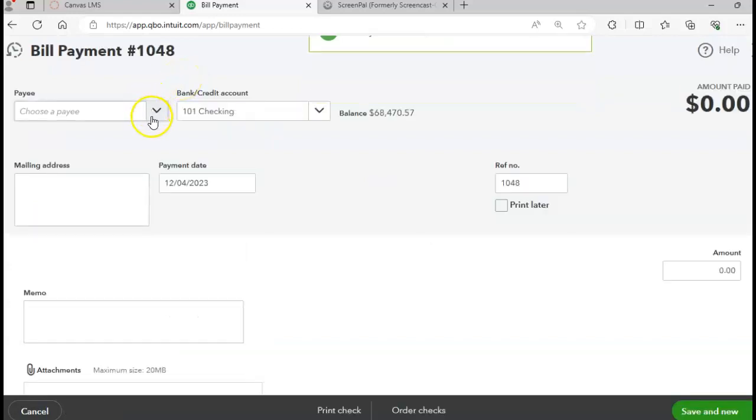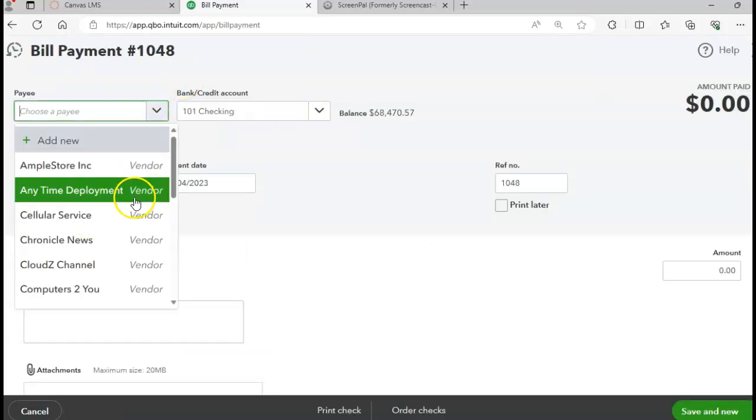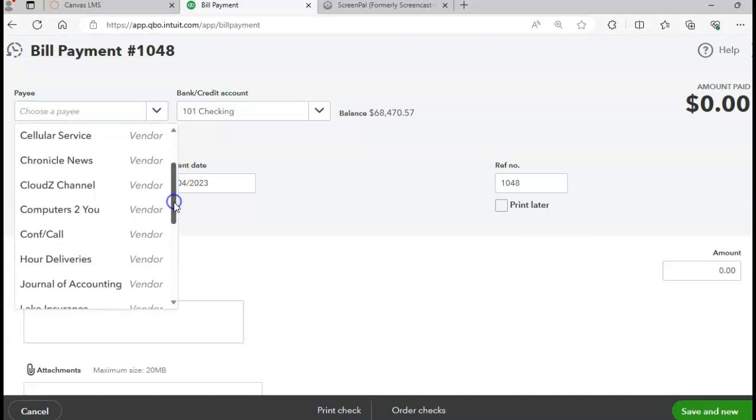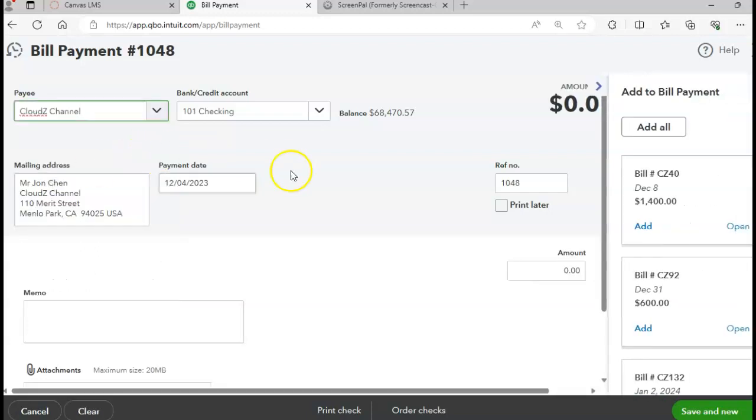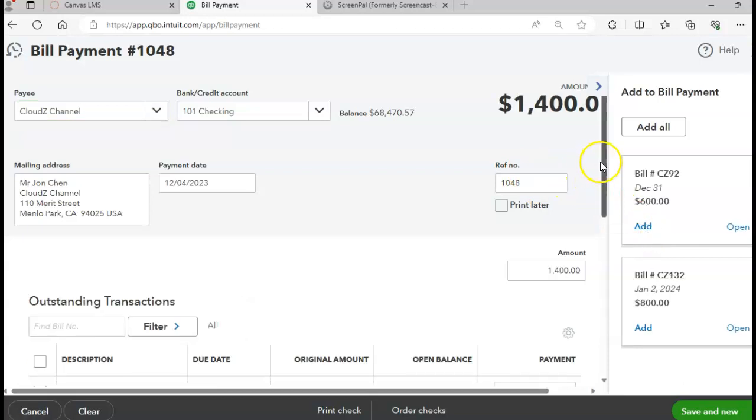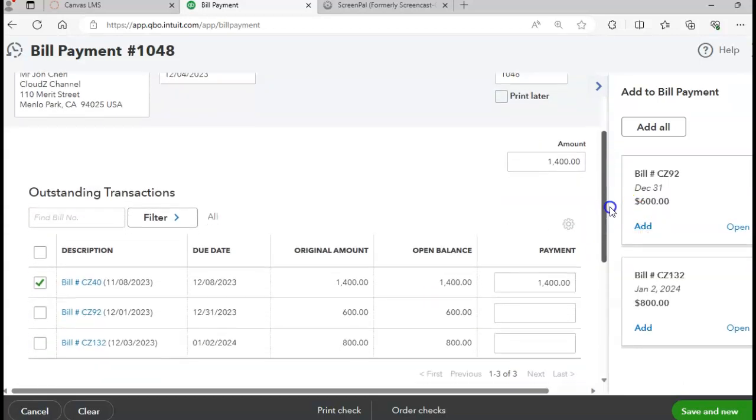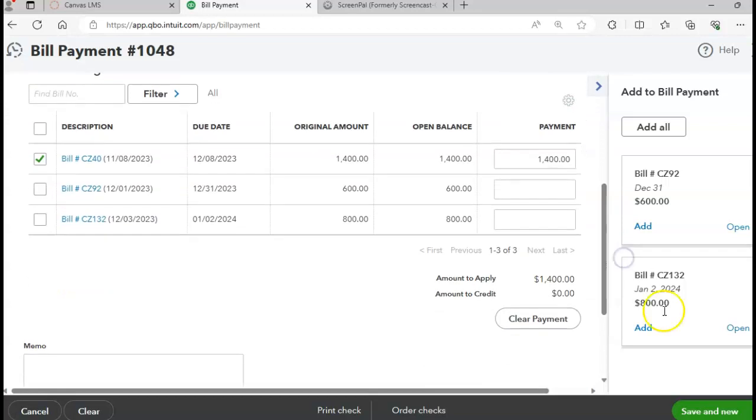The next bill paid would be for CZ40. I'm sorry, that's not the Cloud Channel. CZ40 was the, I don't have that customer. So Cloud Channel would be our next vendor we're going to pay. We're going to pay CZ40 as the actual bill. So I'm going to add that bill. The amount paid was $1,400. So I'll click on Save and New.